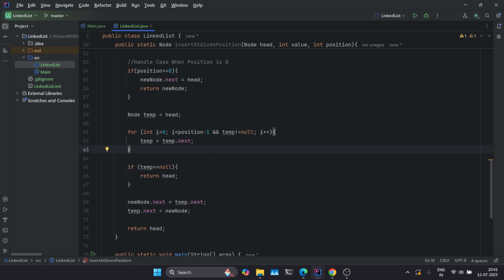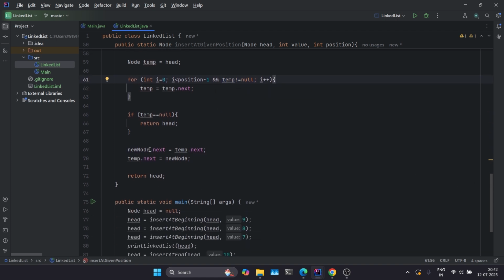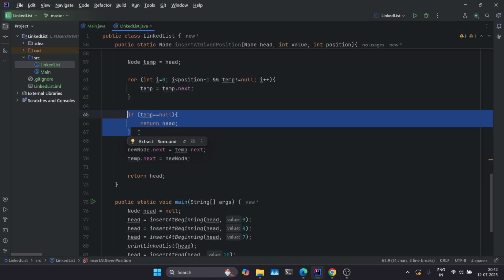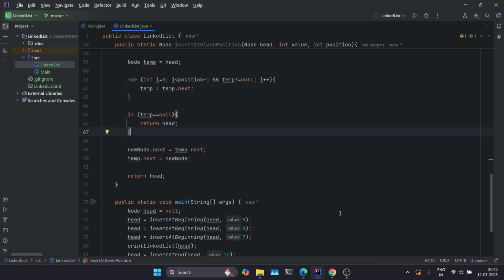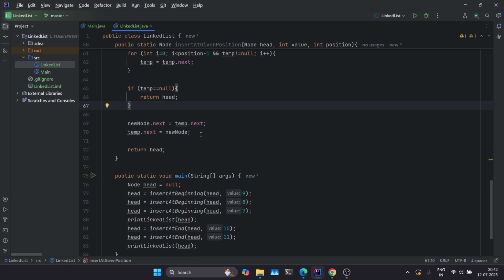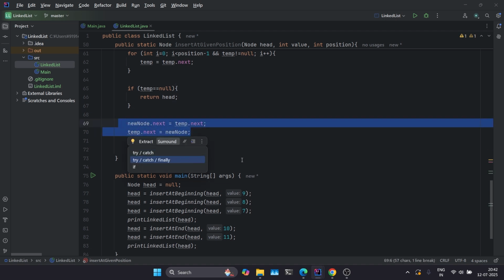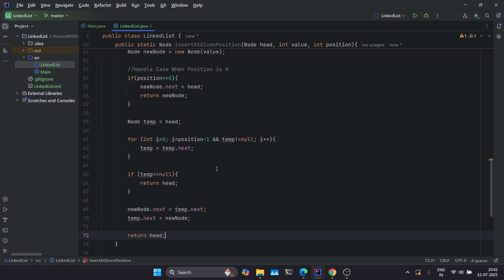So we use a loop to move temp to the node that comes right before the position where we want to insert. We also make sure we don't go out of bounds by checking if temp is equal to null. Second, if the position is invalid, suppose the particular position is not present in the linked list, we just return the head and do not do any insertion. And at the end we insert the new node. And that's it for this particular video.